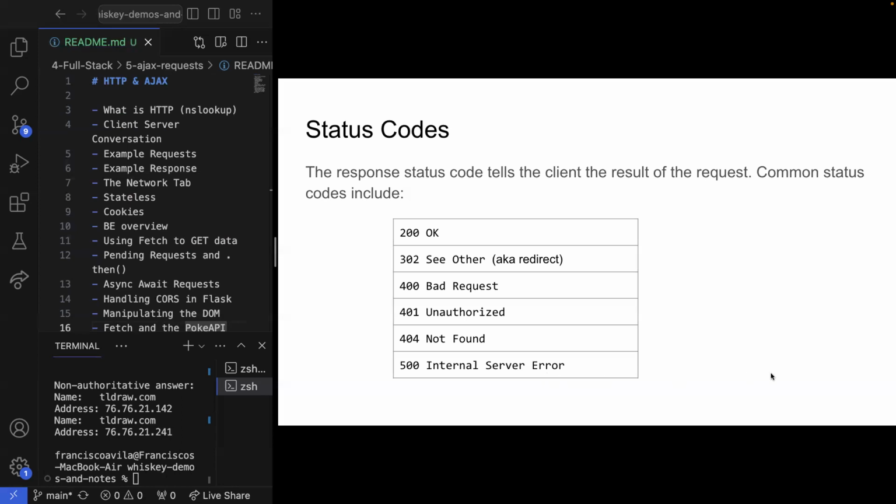All right, so 500 internal server error means everything was sent correctly. I got all the information I needed as a server, but in the process of gathering information, some of my code didn't make any sense and it ended up raising an error. And that will return a 500 internal server error.